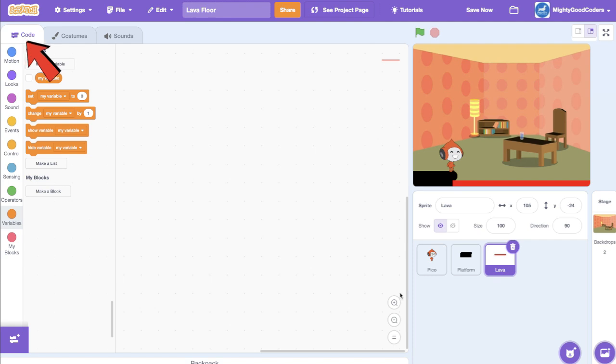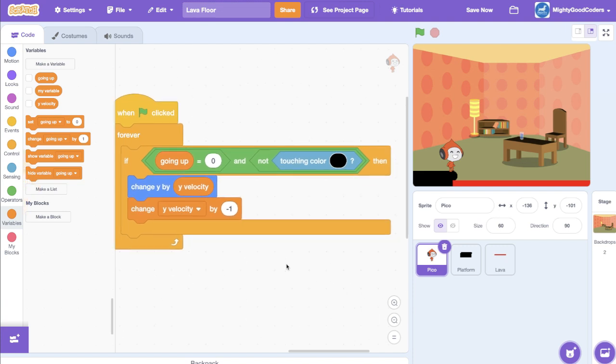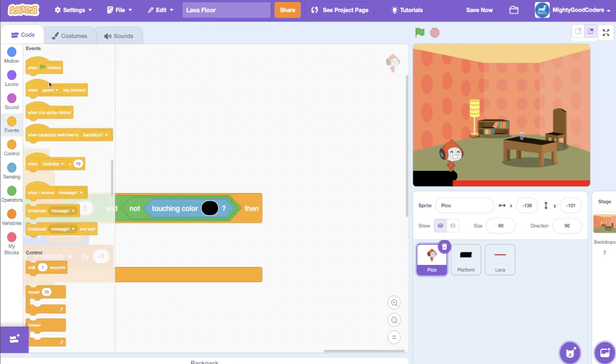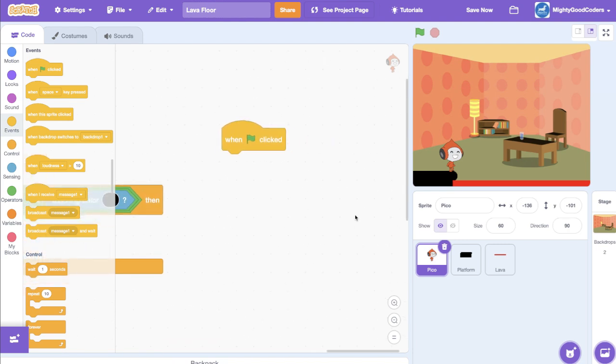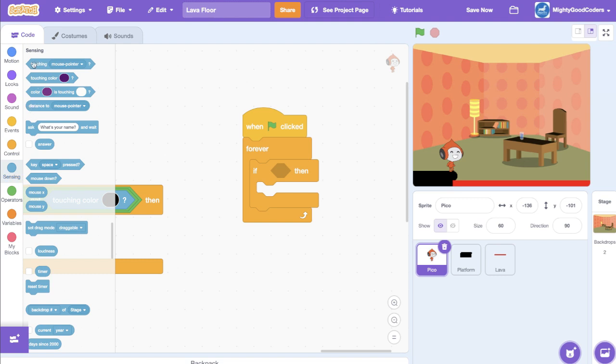Jump back over to code and go to Pico, and we're going to add another block. So let's go to our events and grab our green flag. There you go. And let's grab a forever block inside of controls, forever. And let's grab an if-then statement. So forever do this: if Pico's ever touching lava, right? Our touching blocks are in sensing. If Pico is ever touching, let's drop it in, and we're going to say touching lava. Nice. All right, then what's going to happen?